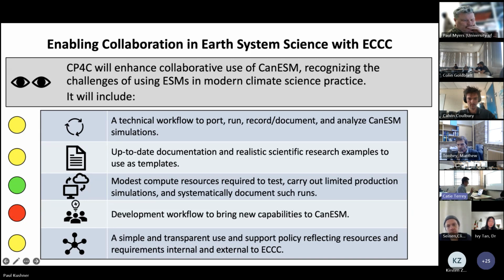And then I'll show you evidence that we do have the beginnings of a support policy. We have a policy document in draft form, so I think that's a yellow as well. So I'd say CP4C is advancing, and we're trying to keep track of what we're trying to achieve with this project.